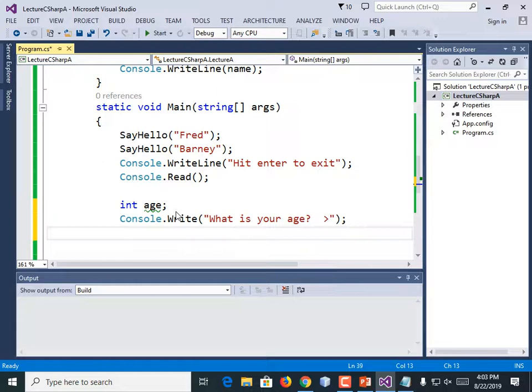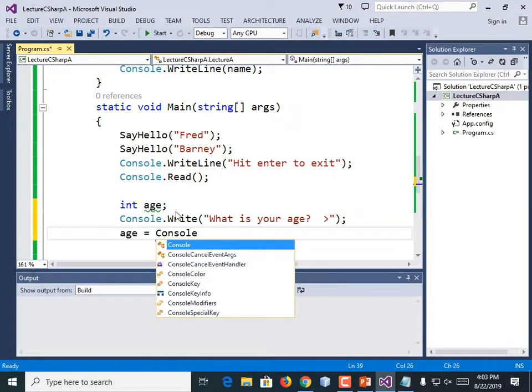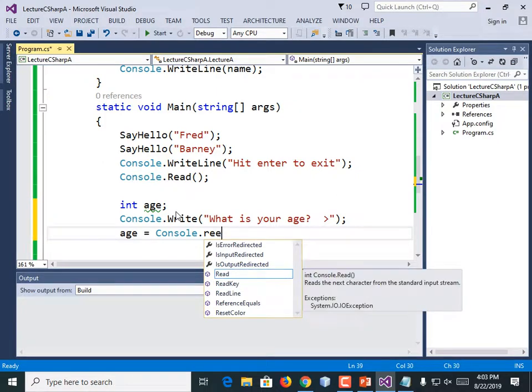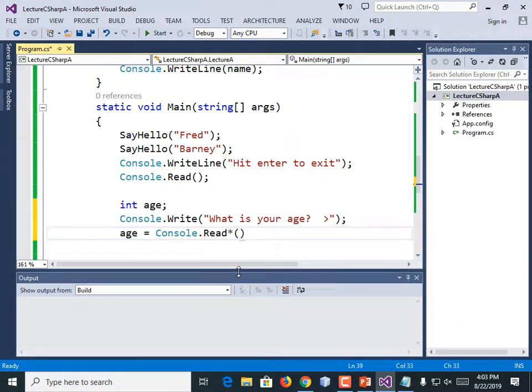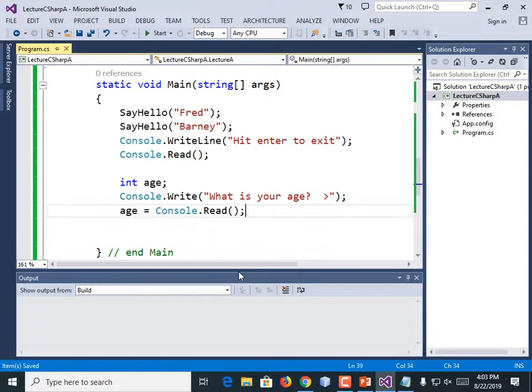Well, not yet, because we don't have a read statement. Age equals Console dot Read. Why do I have the feeling it's not going to be that easy? It isn't going to be that easy. I think I'm thinking of Java, where you have to do nextInt versus nextFloat versus nextString versus nextDouble.